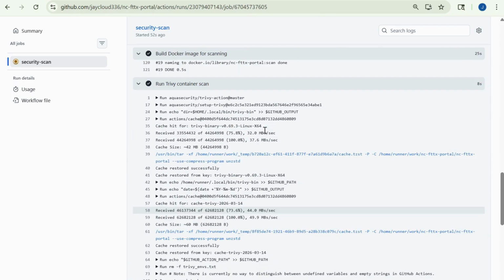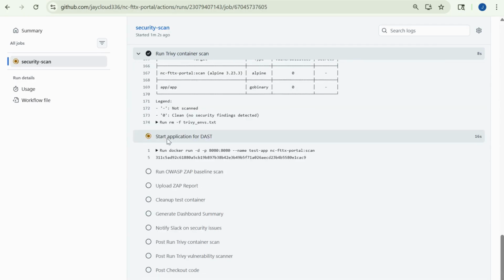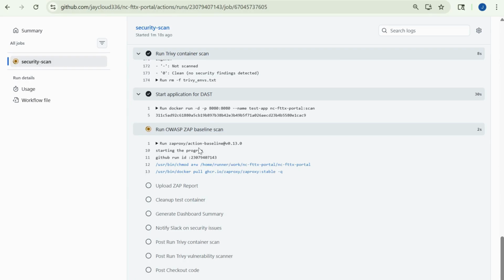Okay, it looks like it's going ahead and moving to the run Trivy container scan. Trivy is actually auditing the image and it's providing us with its results. It's now moved to the DAST scanning, so the image scan will now be spun up in a live running container on port 8080, and we'll give it a few seconds to initialize, and then it's going to start with the ZAP baseline scan, and it has.